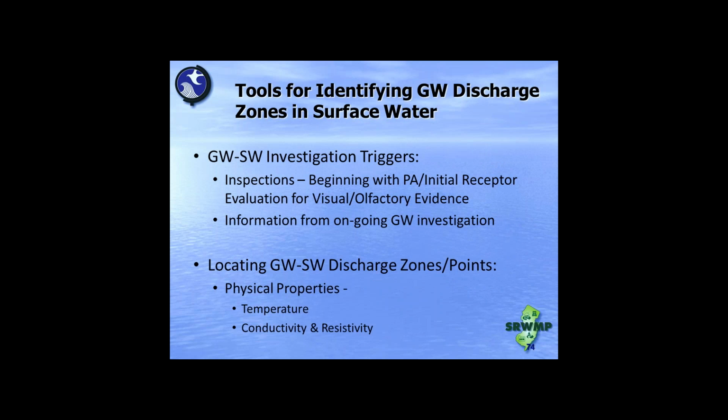There are generally 2 groundwater to surface water investigation triggers: your inspections at the beginning of your PA and your receptor evaluation. But this will focus on the information from your ongoing groundwater investigation. So when locating groundwater to surface water discharge zones and points, the committee agreed that probably the 2 physical properties of temperature and conductivity and resistivity were best because they were most cost effective, easy to use, and relatively quick.